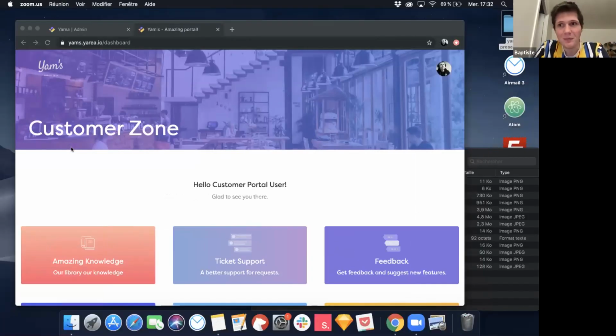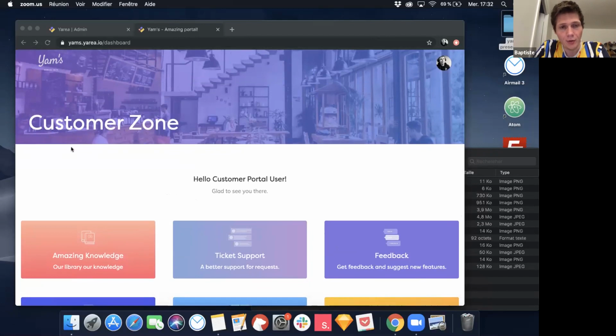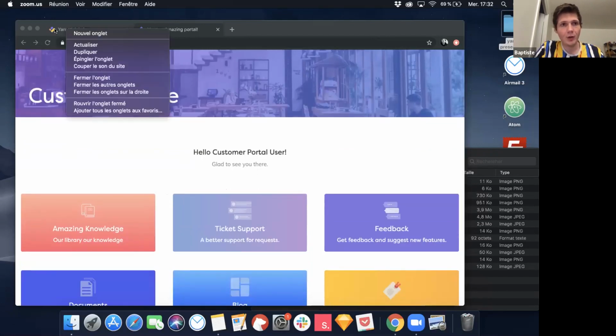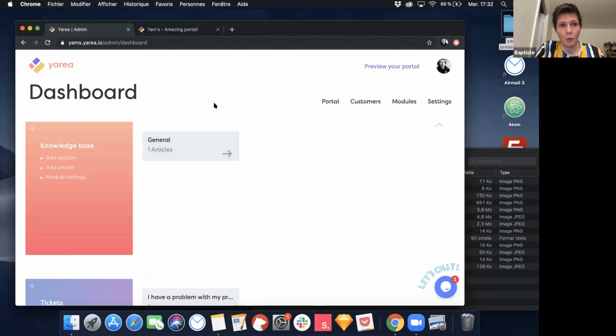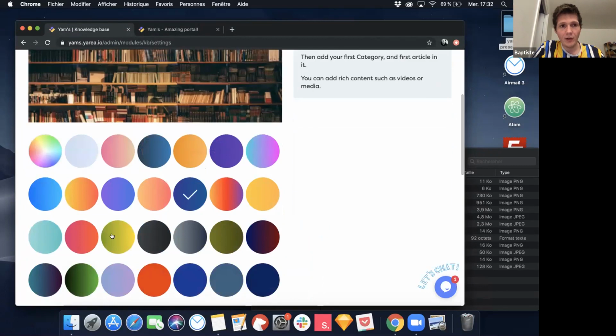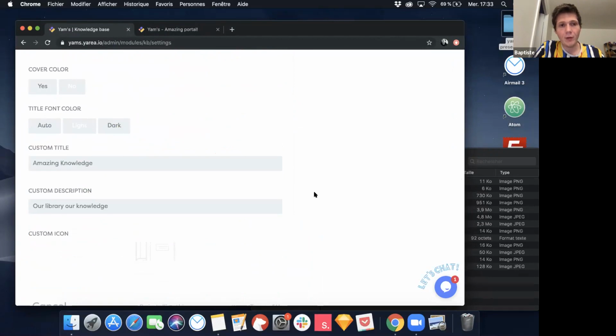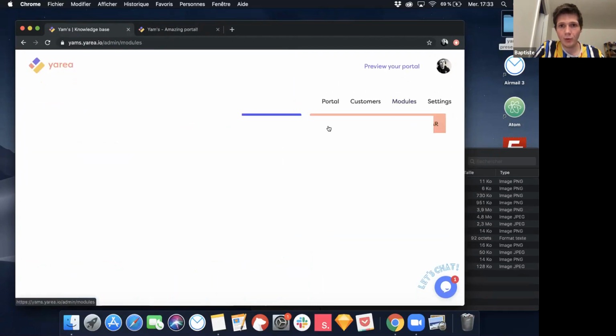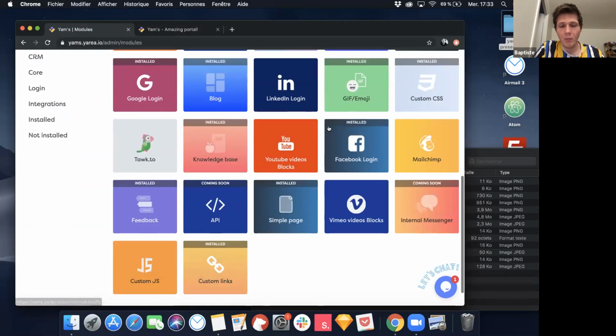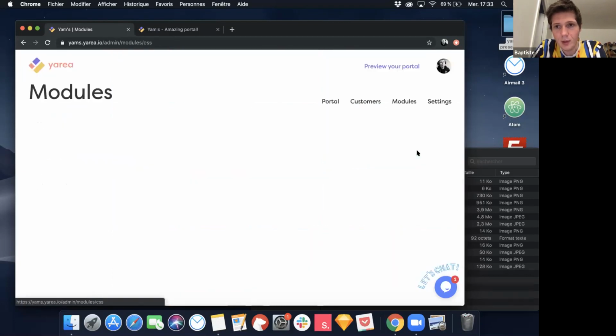Right now, I want to show you how you can customize your portal for your brand, to make it really yours. We have some customization features ready to be used inside the module settings, as we talked about before. There you can select your colors, but we also have advanced features if you want to manage it more deeply. You have the custom CSS module right there.